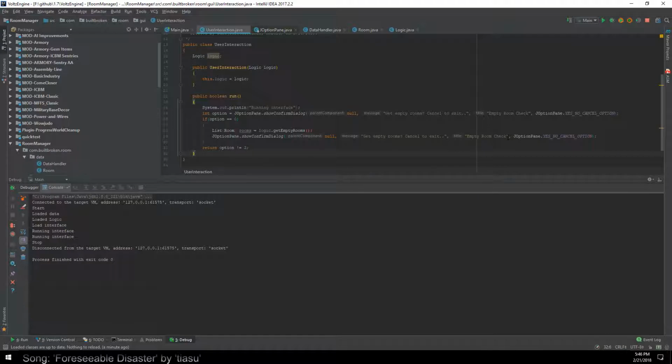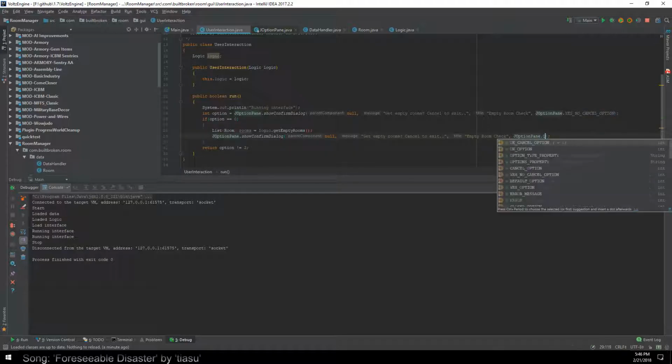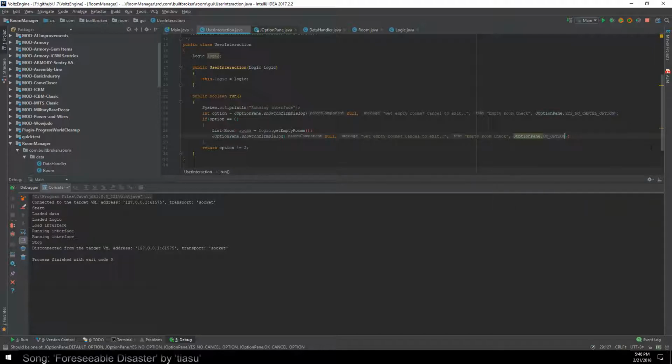So this will be empty room checks. We're going to leave the empty room check title here, and we want this to just change to an OK button because we don't actually want anything from this. We just want the option panel to go, yeah, you've got empty rooms. And now we want to make a string to display this.